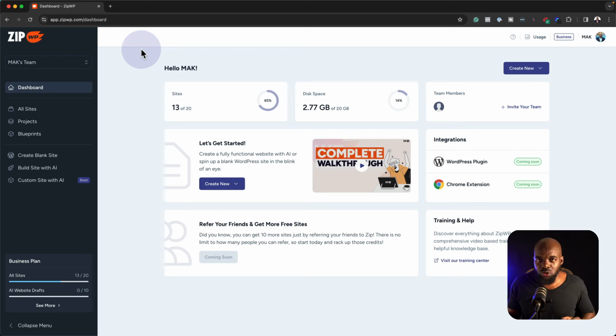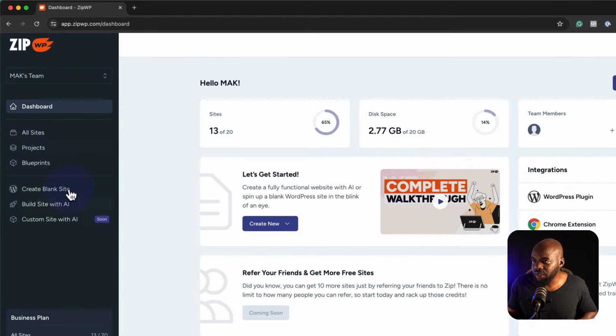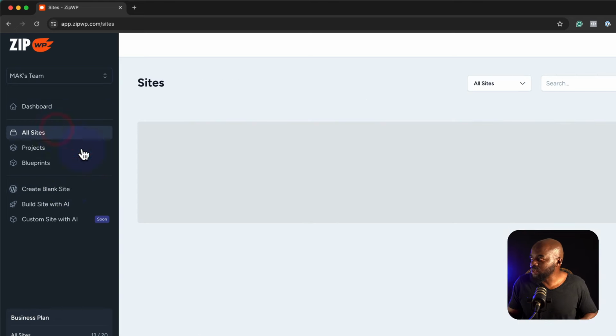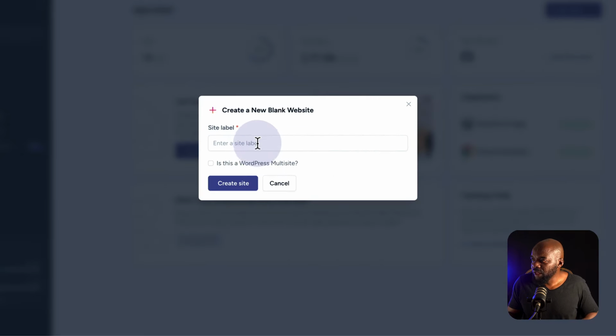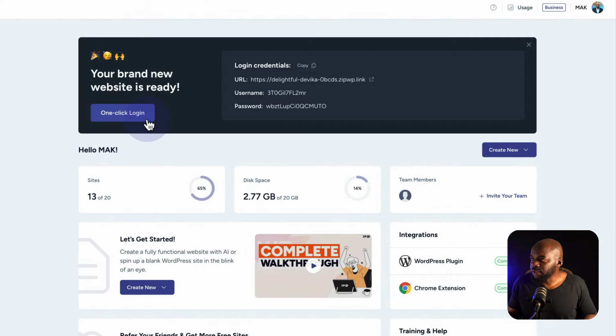All right, so the first thing we're going to do is to install WordPress. So I'm using a service called ZipWP. This allows me to create websites super fast without the need of a hosting company. All right, so we're going to come over here to all sites, and then I'm just going to click on create new to create my brand new site. Now this is going to be a blank site, so I'm going to select that, and then I'm just going to call this SureCart Masterclass. Create site, and just like that, my website is ready. So now I can log in.